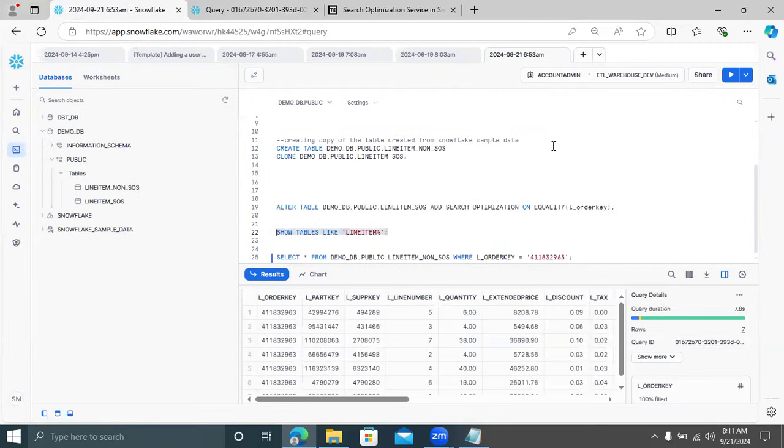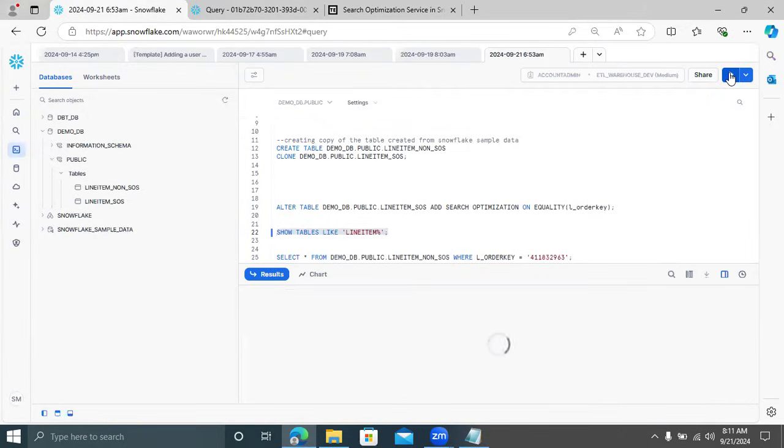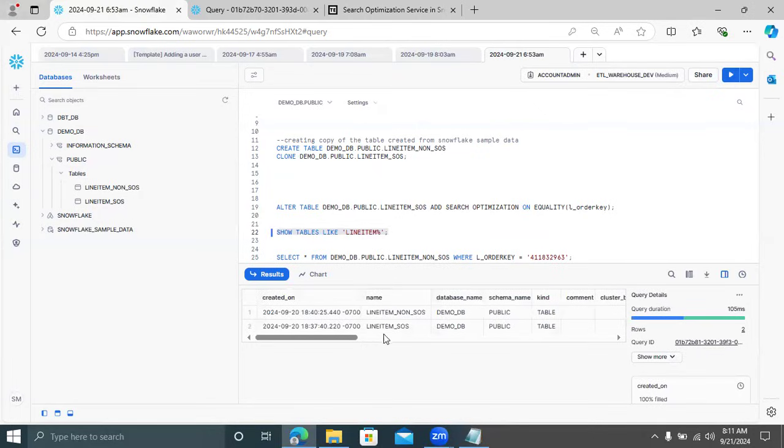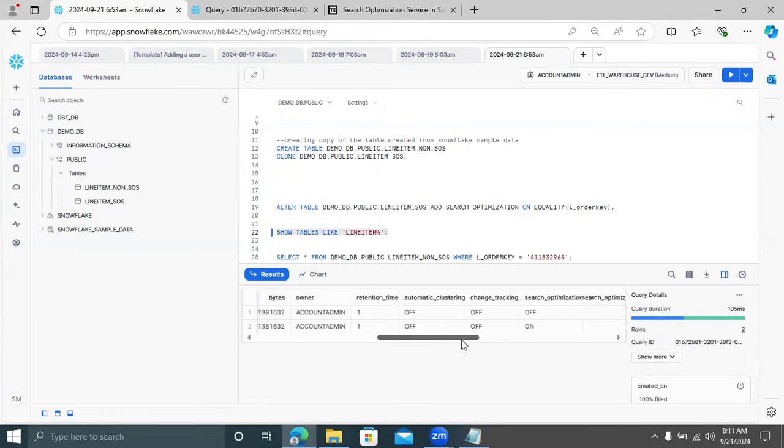Now I'm going to show these tables. Show tables like the non-SOS, which means non-search optimization. I have not enabled the search optimization service on that table. In line item SOS, search optimization is enabled. You can see it will be on here, and it will give 100%. Now the search data path is also enabled.